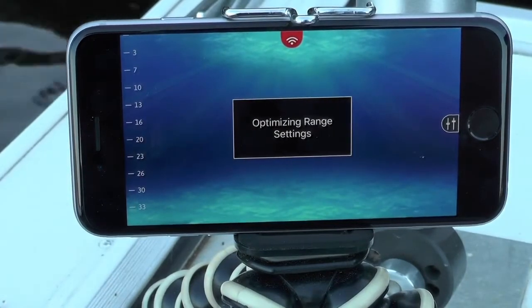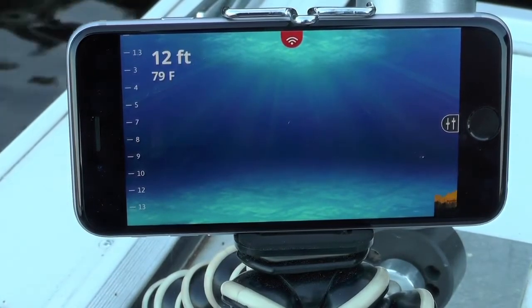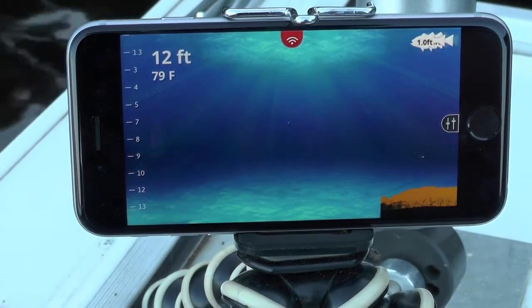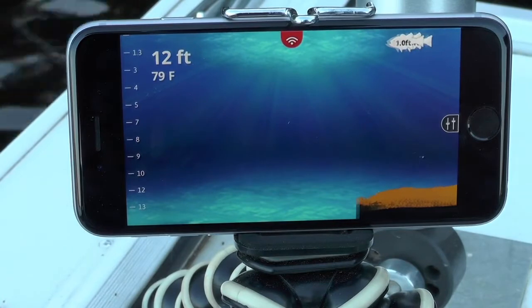It's on fish view right now, so it's optimizing. It's on auto settings, so it's going to optimize the range setting. It's going to start searching for fish. Looks like we're in 12 feet of water, and it's looking like it's seeing some fish at the surface there.